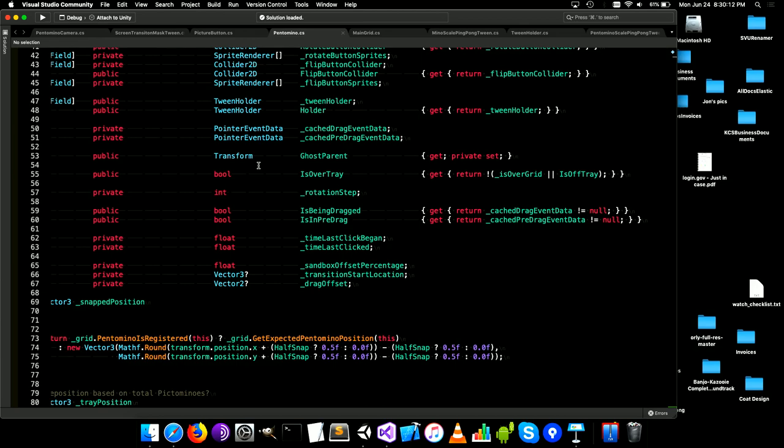These are the most important ones. Is over tray. Basically, I have is over grid and is off tray. There's two trays, one on top and one on the bottom, and there's a grid in the middle. Actually, that's a bad example, I apologize. Here's a better one. Is being dragged. When you start a drag, I set this variable, and when I end it, I set it to null. So you can tell if something is being dragged by whether it's null or not, but putting that in an if statement looks like garbage. So if you just put is being dragged, and this is a very obvious derivation of this type of data, you don't need an is being dragged bool. You just have this thing and you test if it's null or not.